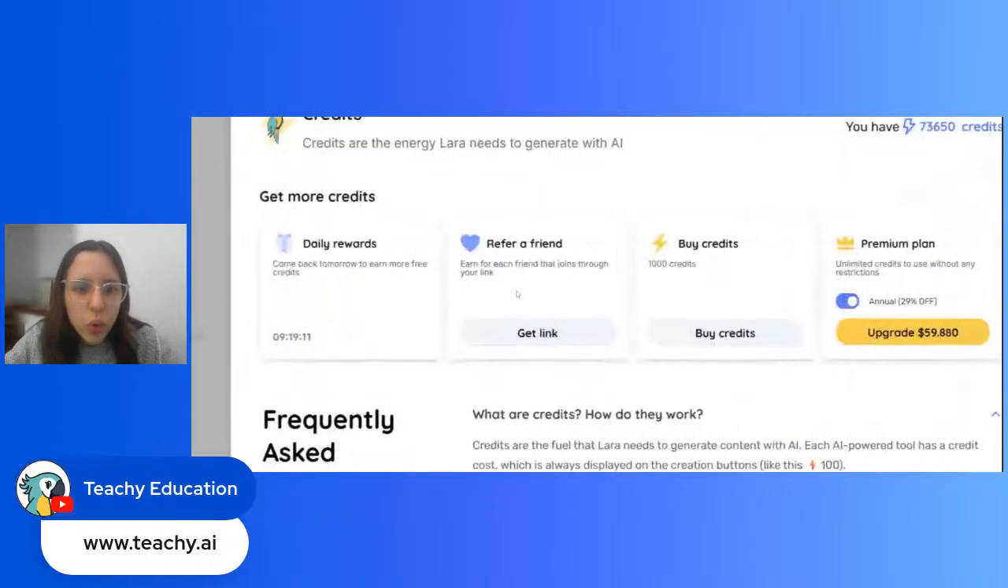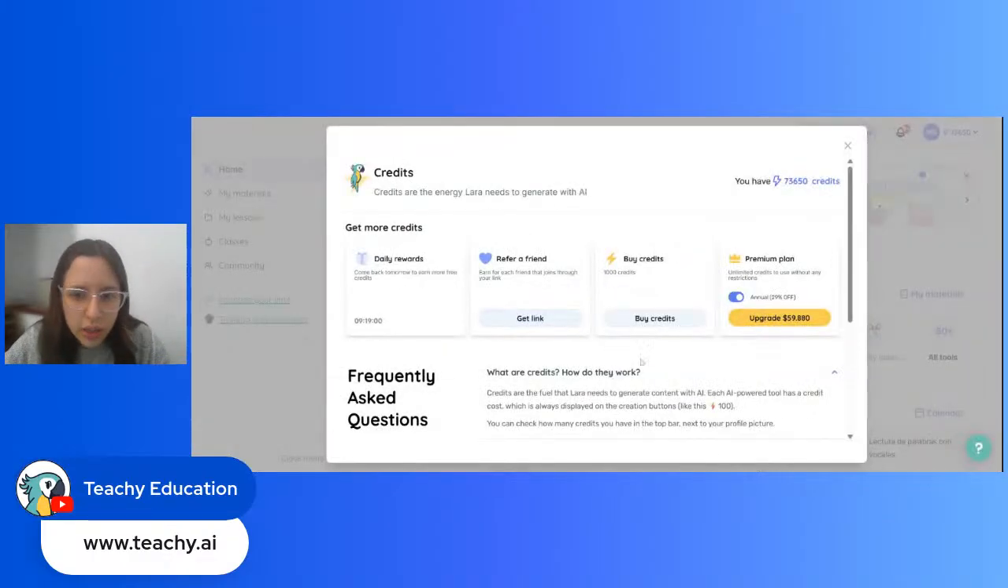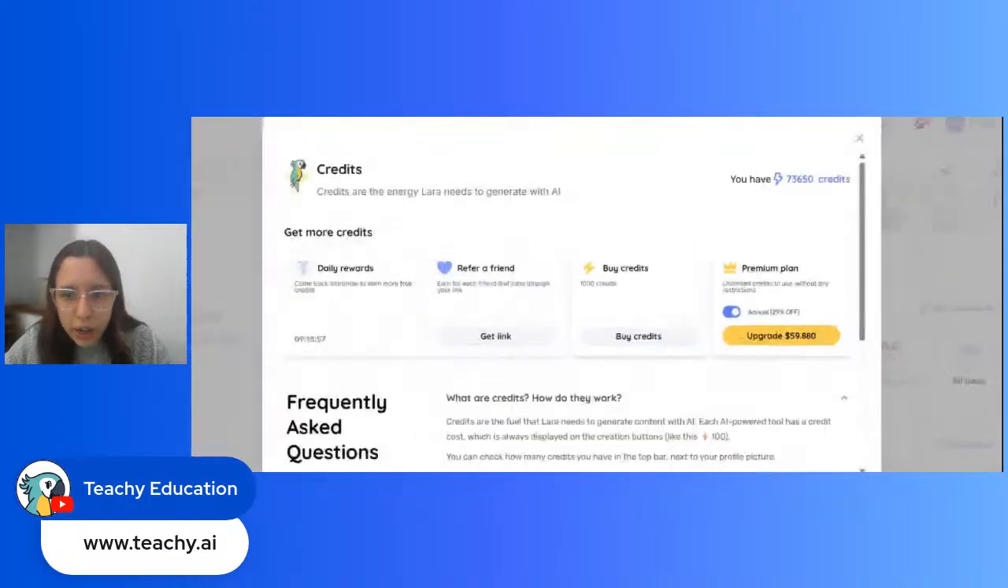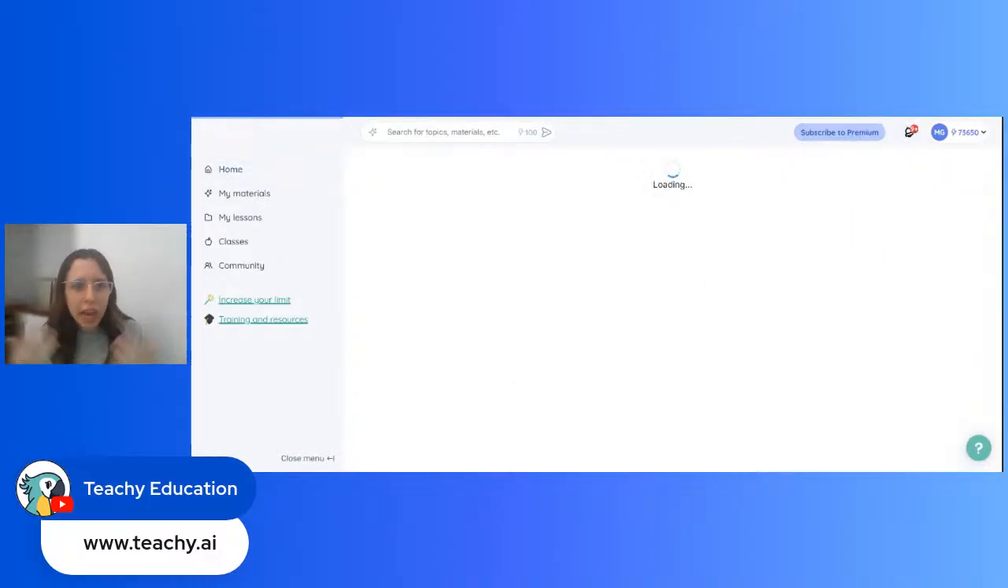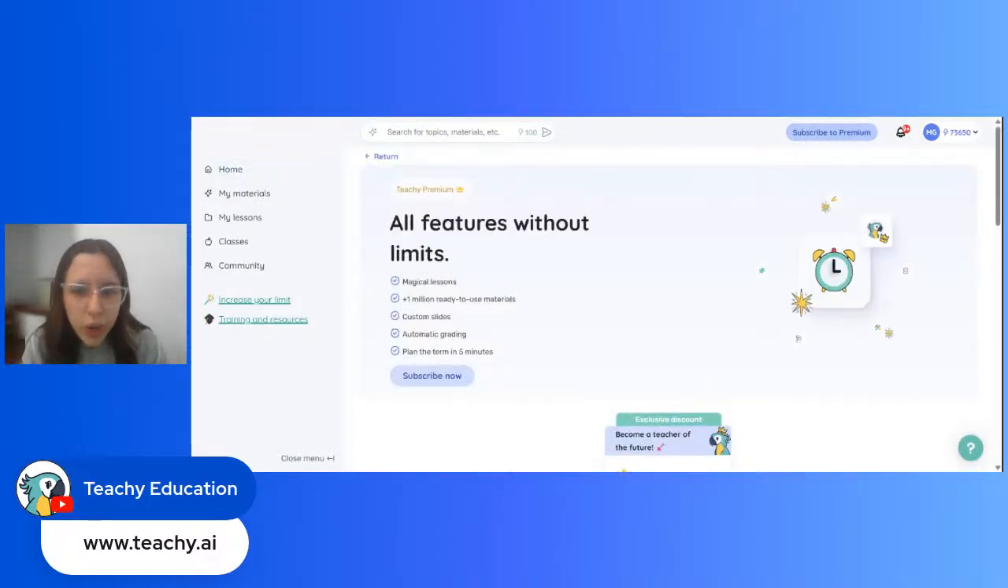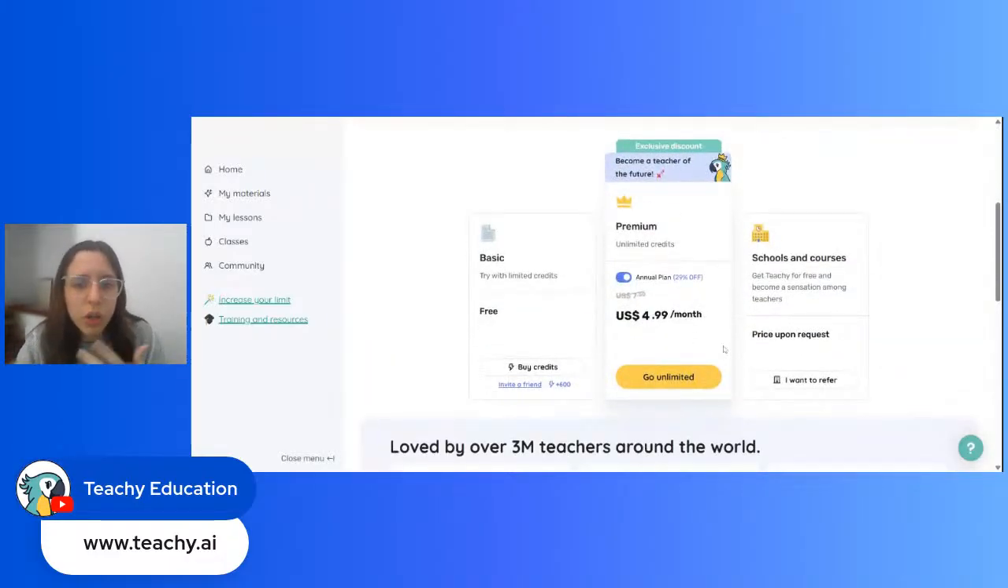And here you can refer a friend. So if you invite a colleague to create an account on Teachy, you can send them the link and you will get 600 credits. And you can also get a premium plan if you want, that is going to give you unlimited access. So you're going to get unlimited credits. Both the free version and the premium version have access to all the tools I showed you, only that the premium version has unlimited credits. And here you can check it out. Here I have the price in dollars because we have people from all around the world, but you will see it in your local currency.